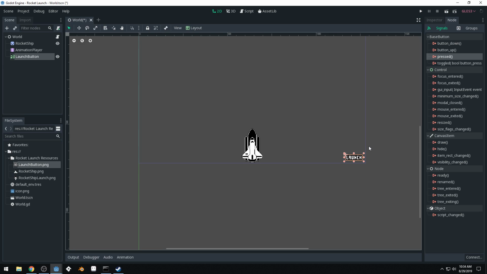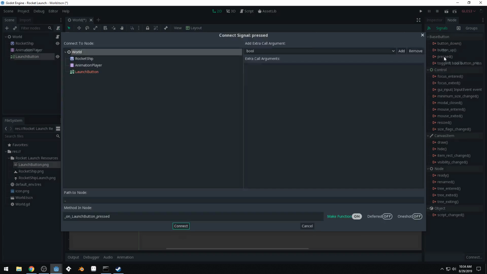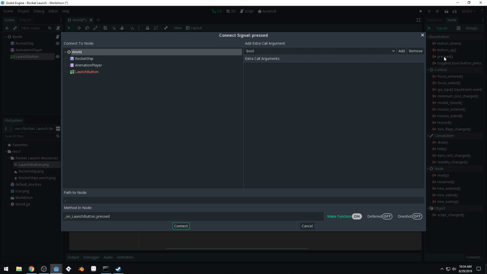And that's the benefit of having a whole bunch of different nodes that you can use for specific situations that come up, that are common in games, right? It's really common to have a button for you to press. So we can double click on the pressed signal, and that will try and connect it to something. And it's like, what should we connect to? Tell me what to connect to.